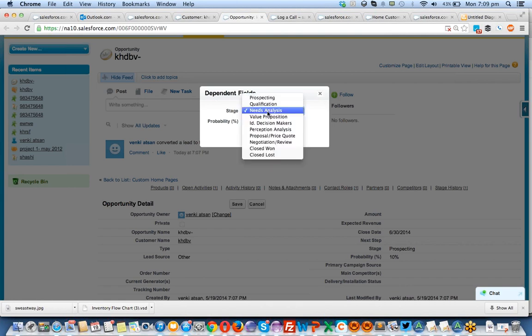If you need analysis, you click on the third option. These are the stages: what is the stage of the opportunity? Value proposition, decision makers, we are discussing with decision makers, perception analysis. These values are standard values, and you can modify them to any values. Some companies will only use 4 to 5 values like prospecting, discussion stage, proposal quote, meaning sending a sales quote to them, and the other stage is negotiation, and closed won or closed lost.